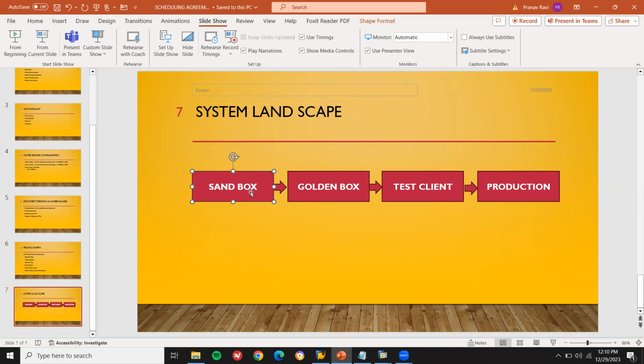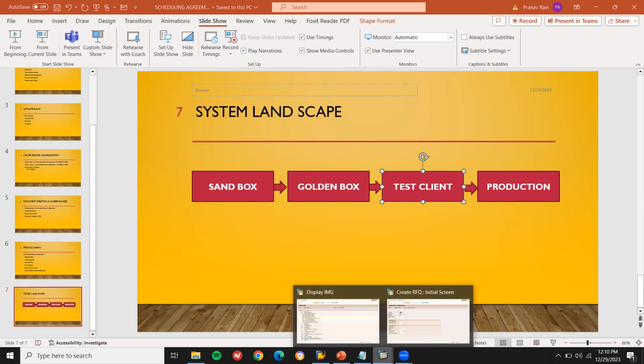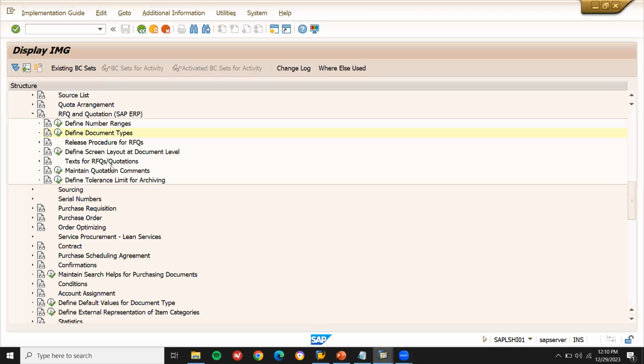So once you get the requirement, for example, if you want to create an organizational structure, you can create it in the sandbox. Now the same can be replicated in the golden box. And after replicating in the golden box, you have to send the mail to the basis team stating that the transport request is to be transported to the test client. So the transport request is, when you create anything, you get the transport request number.